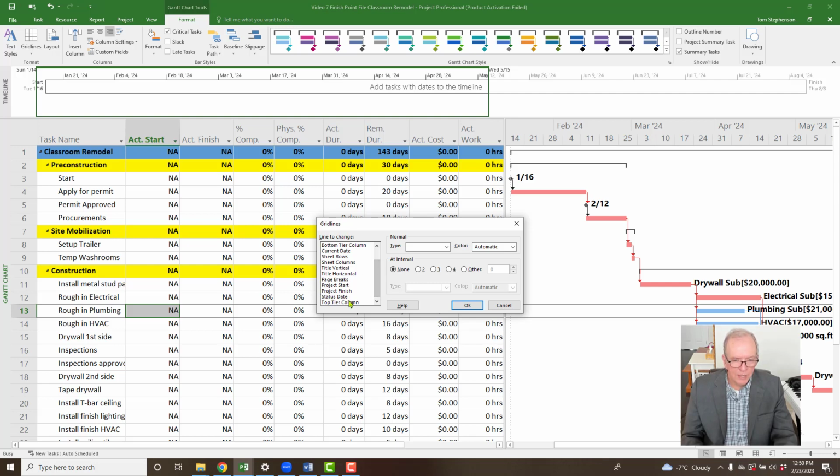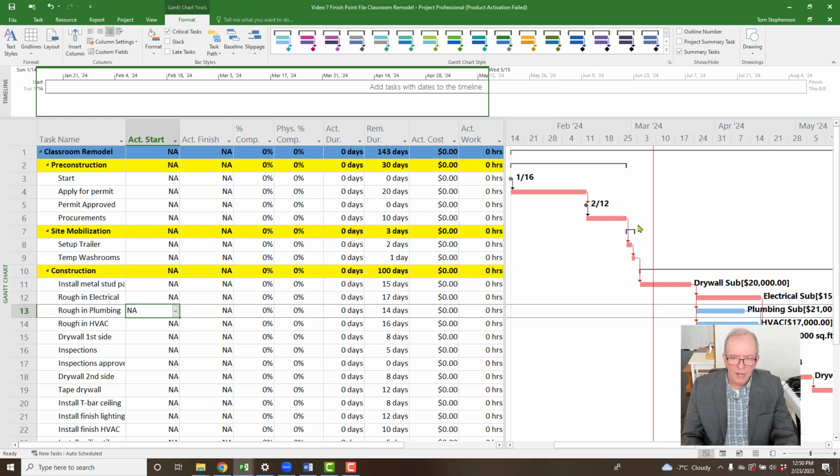You have to pull this down, select status date, select the solid line, select the color. I'm going to select red, and I'm going to click OK. And now it appears. So you see how it has appeared? I'm going to update my project to this date. So I'm just getting into construction by the look of it.